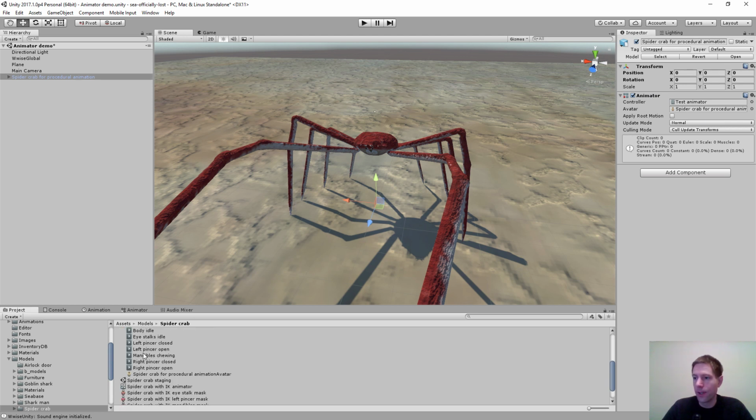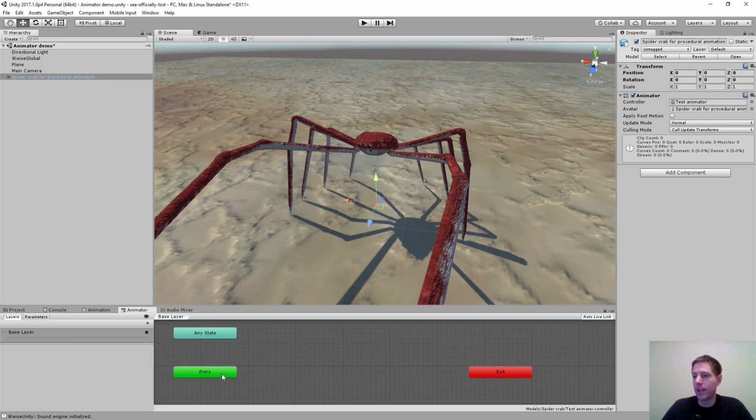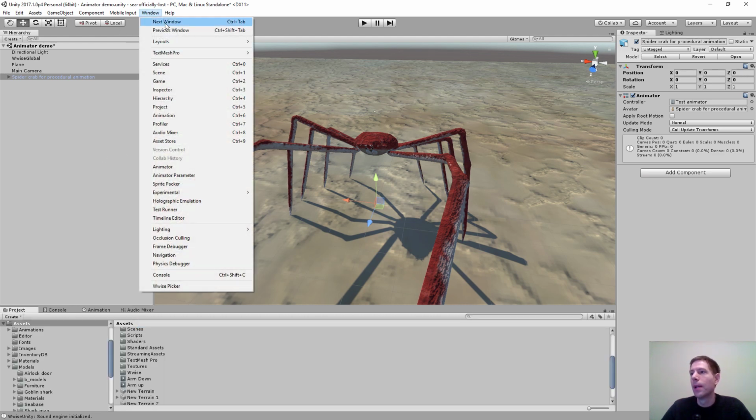If not, you can find it usually underneath your root object here, with this little person icon there. So what you then need to do is open up the animator window. I've actually got my animator window open here, but let's close that tab so I can show you how you open it up.